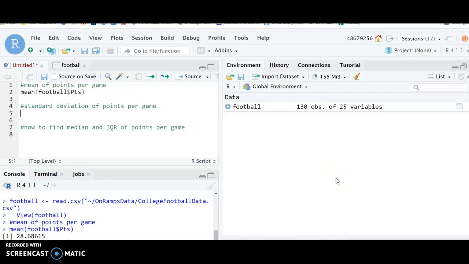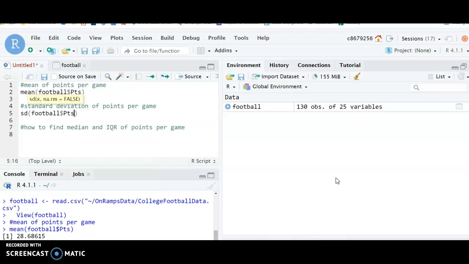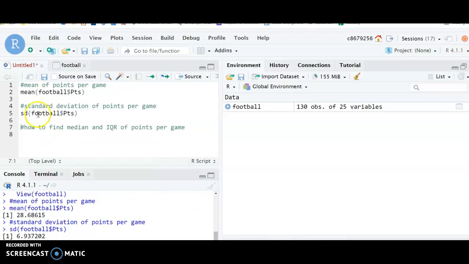Standard deviation is the exact same code as mean, except you do SD instead of mean. So standard deviation, type SD, and then inside the parentheses, it's data set, money sign, variable. All right, so just to recap, mean, and then parentheses, data set, money sign, variable. For standard deviation, you do SD, and then data set, money sign, variable. And when we do standard deviation down here, it tells me the standard deviation is 6.94.